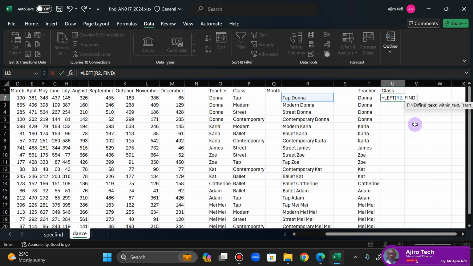So find, what am I finding? I'm finding the space. Just going to add a space here. Okay, comma. And then I have this, all right? And I have -1, okay? And I'll close this, and I have this.